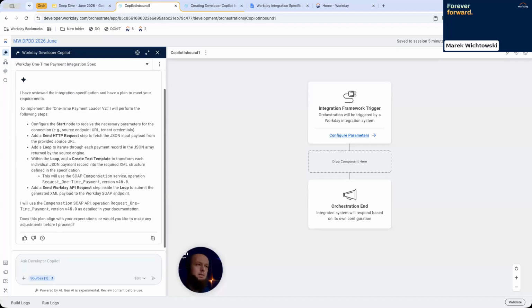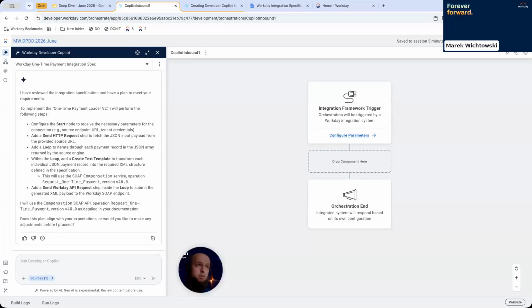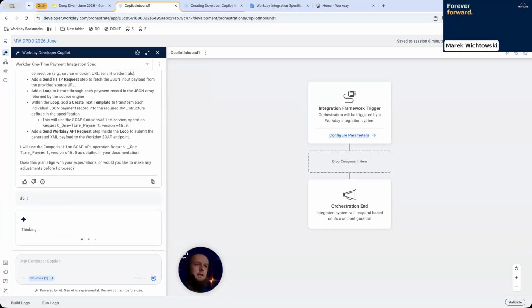We'll try adding some rules in a moment, but right now we got a plan. The plan says it's going to configure the start node, then add an HTTP request step, which makes sense because I said the data is going to come from somewhere external in a JSON. Then it's going to loop and create a text template inside the loop. It will use the correct API and then use a send Workday API request. That makes sense, so I'm just going to say do it. I will probably get some steps out of it, unless Copilot finds that I'm missing something in my spec and asks me more questions.